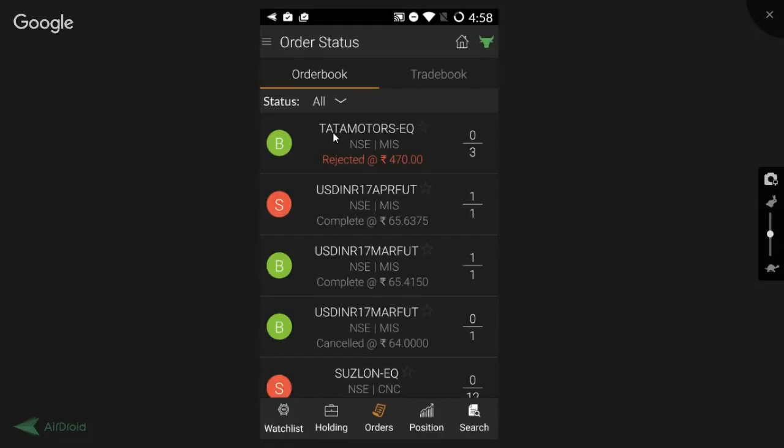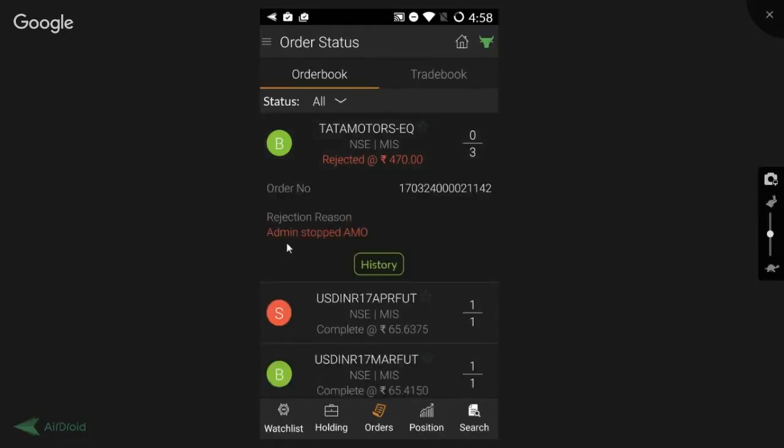So we are taken to the order status, and as we see, our order is rejected. We have to click on it. We get the rejection reason. The rejection reason is admin stopped AMO. That means we have placed the after market order before the after market order timings. That's the reason we're getting this, because the time now is 4:58, and an after market order can only be placed after 5:30.